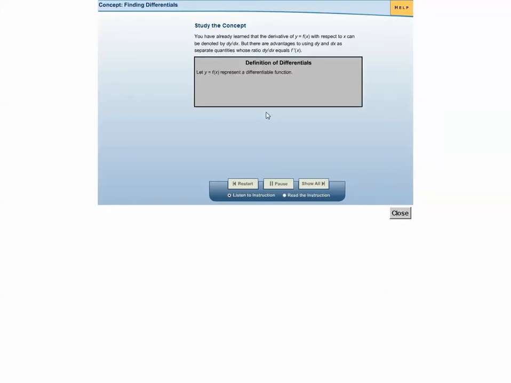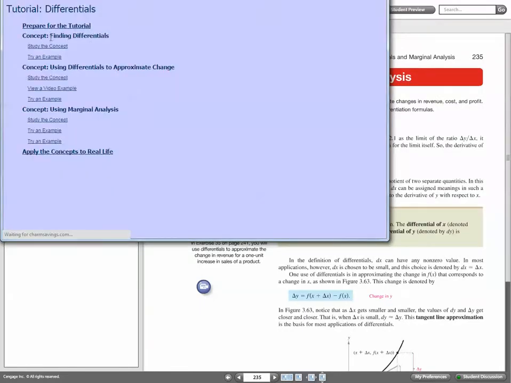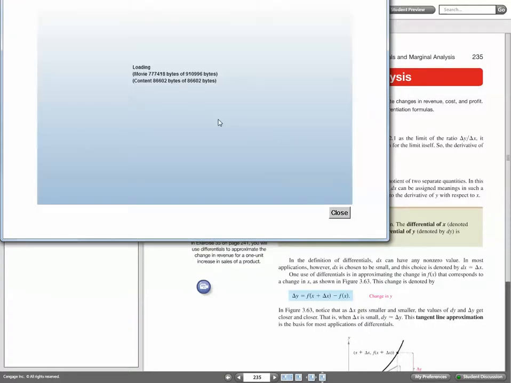Let y equals f of x represent a differentiable function. The differential of x, denoted by dx, is any non-zero real number. So this particular tutorial will go through that concept, and this is separate from what a Dana Mosley video would be, or also a Watch It. It's set up in more of a lab-type setting where the student can get in, study the concept, find differentials, use marginal analysis, and then apply the concepts to real life after they've gone through. So it really creates a lab setting for them, and these are also assignable.